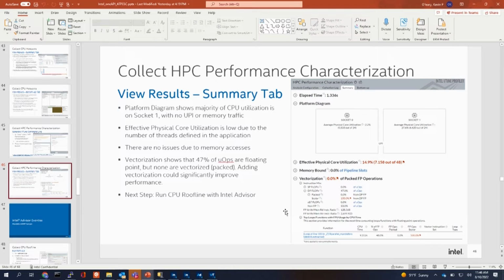So again, I'll show you a quick demo of this once I get through this. But basically, HPC performance characterization is trying to tell you: are you utilizing all the cores, are you memory bound, and are you vectorized? And then once vTune tells you that, you can start drilling down with some of the deeper dive types of analysis.